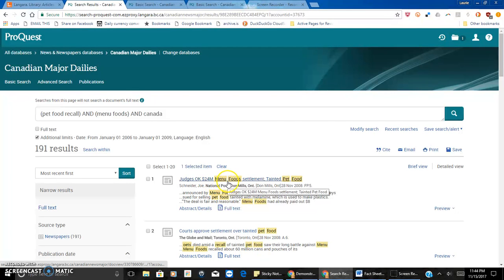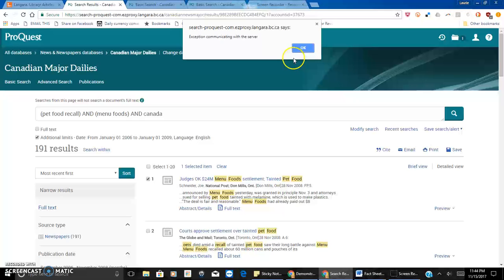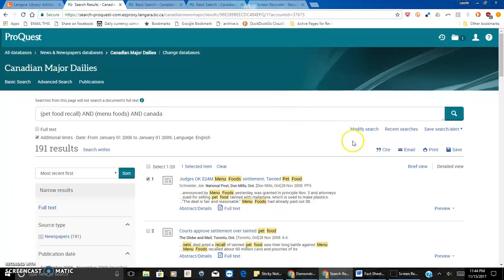Judge OK's $24 million Menu Foods settlement from the National Post by that reporter. Let's say we wanted to select that one. That's just a little browser error. We would select that, and then we could either save that to a specific folder, which would prompt you to create a ProQuest account, and then you could either email those results to yourself for use later.